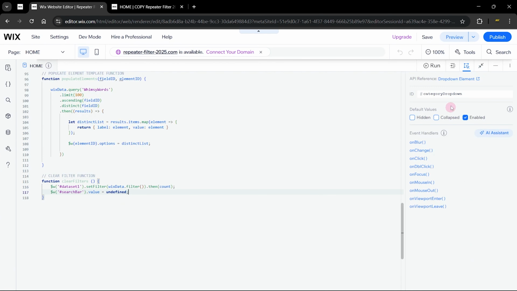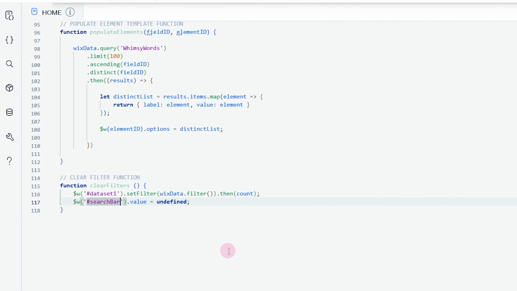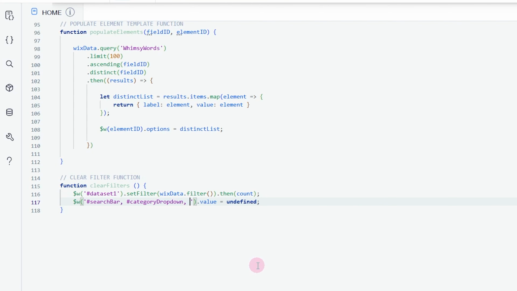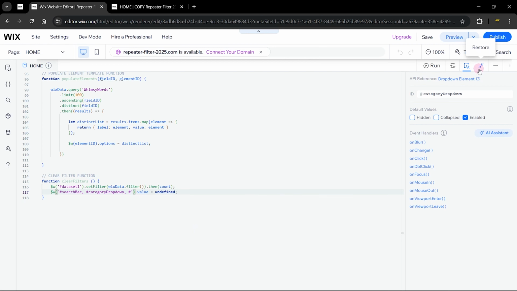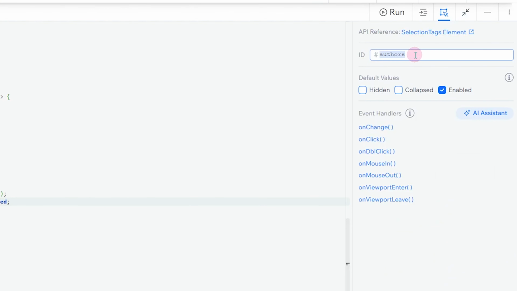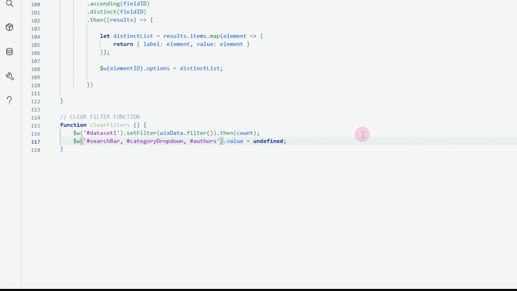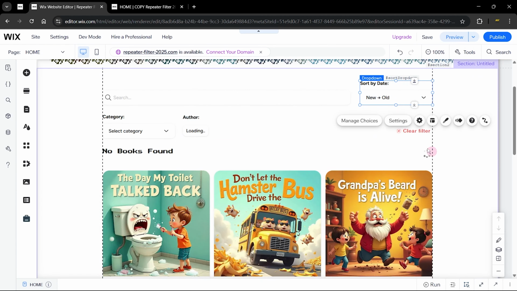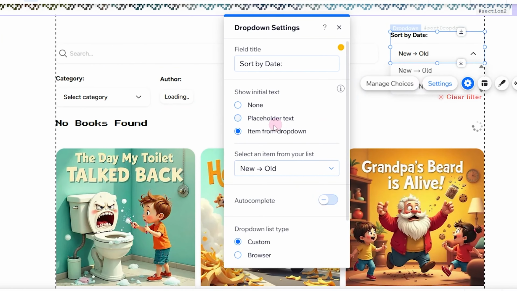But we also want to clear the category and the author. So let's just go ahead and copy this ID, and just right next to the search bar, we are also going to select our category drop down. So this is how you select multiple items in Velo. So let's go ahead and click on the authors, and here we're also going to add the authors and clear all of them together.